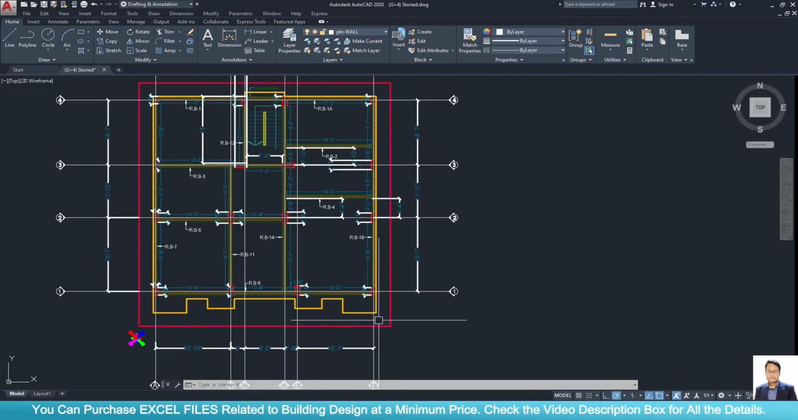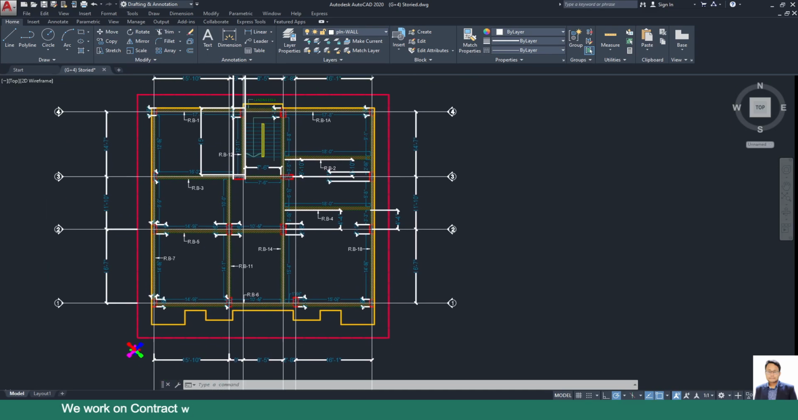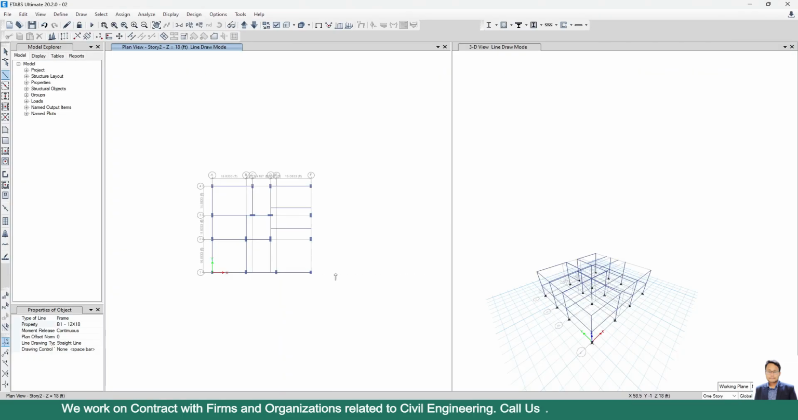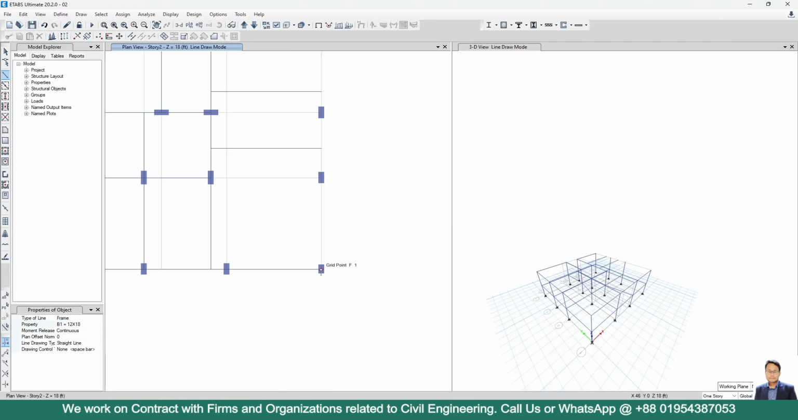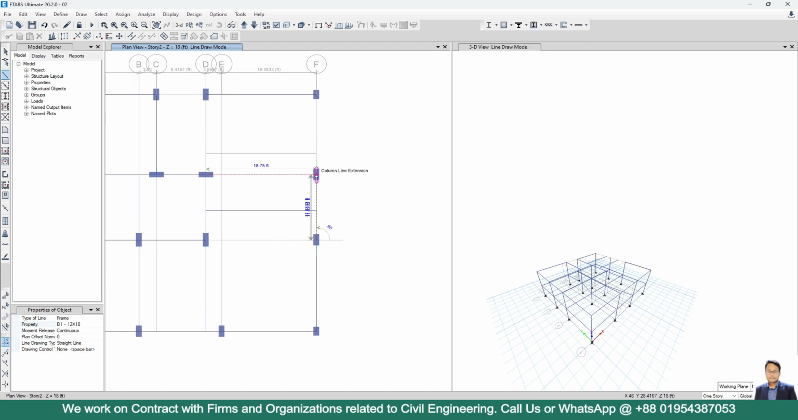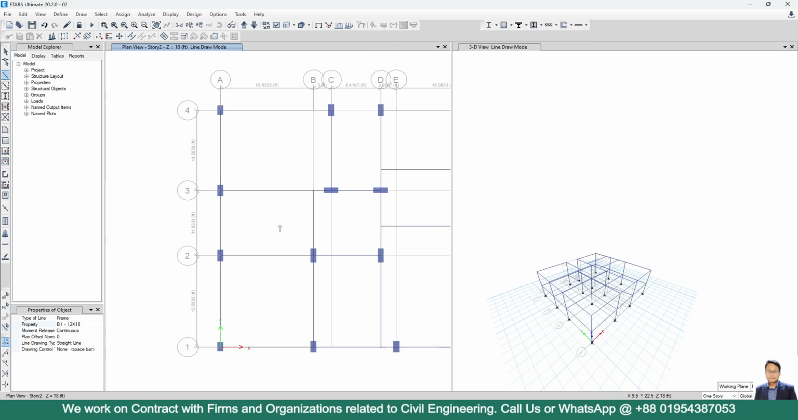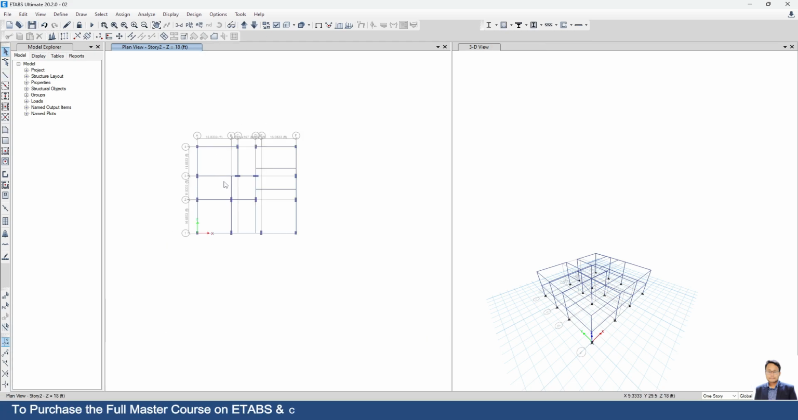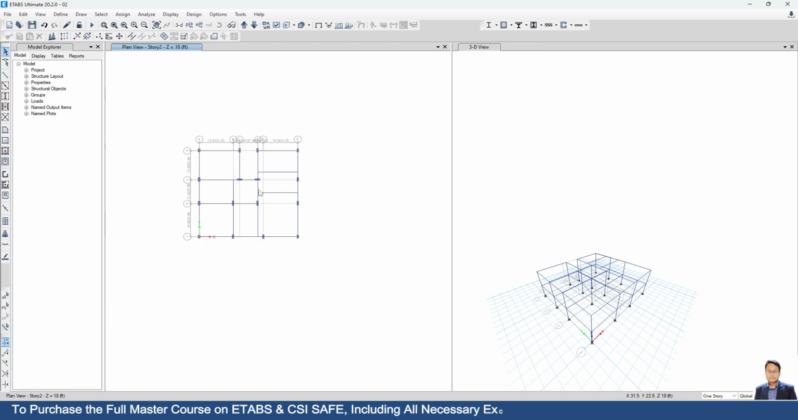Then maybe this one is from F1 to F4. Okay. So select the beam here. F2, F3, then F4. Now we can model the slab here.